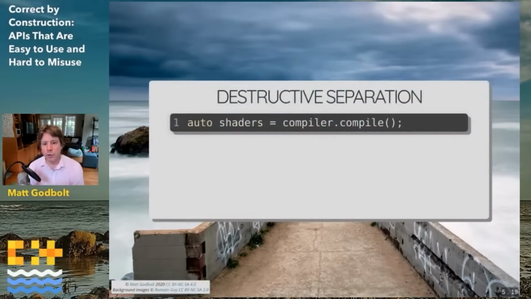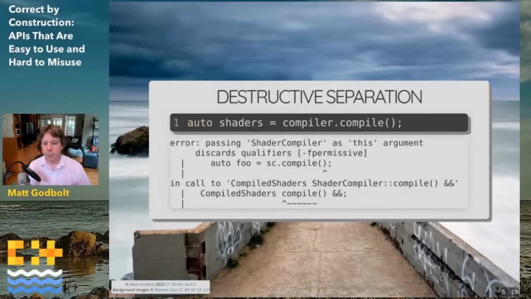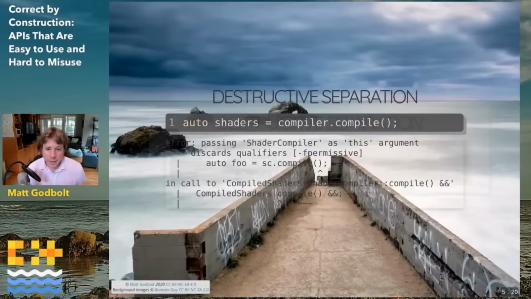If we were now trying to call compiler.compile, we'd get this somewhat perplexing error message, but at least it would prevent you. So if we were to run the code as it was on a hypothetical line 2 of this example, there would still be a compiler object around, which we could potentially call compile on. And the C++ compiler is telling us, no, you can't allow that. That's not allowed to happen anymore. So here it's saying that the this pointer is not the right type. It's not an R-value reference. How do we fix that?